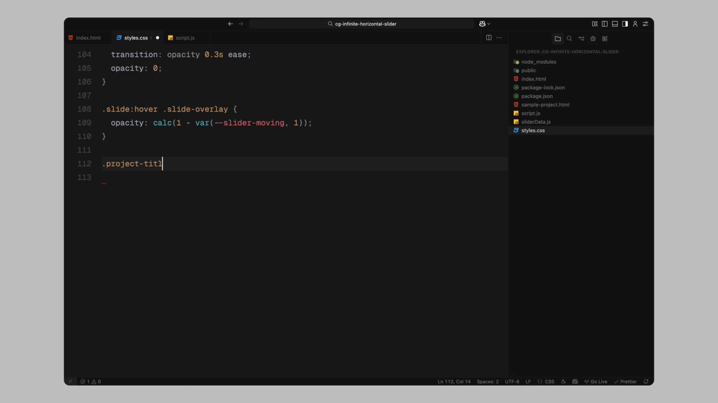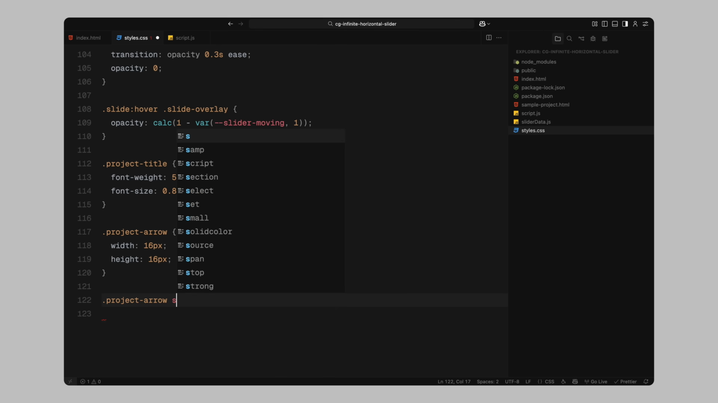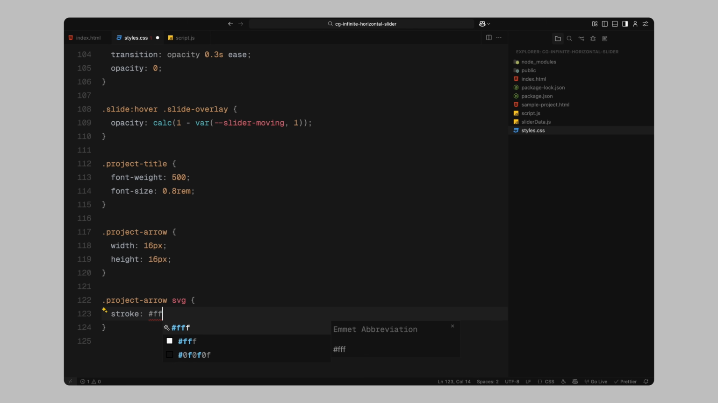For the text inside the overlay, I'm keeping the style consistent: small, bold, and uppercase. The arrow icon is placed beside it and styled with a white stroke to keep it minimal and clean. And that's it for the styling. We now have a fully structured and styled layout with a fixed nav and footer. Next, we'll move on to JavaScript, where I'll show you how we generate the slides, handle scroll and drag interactions, and bring the parallax effect to life.